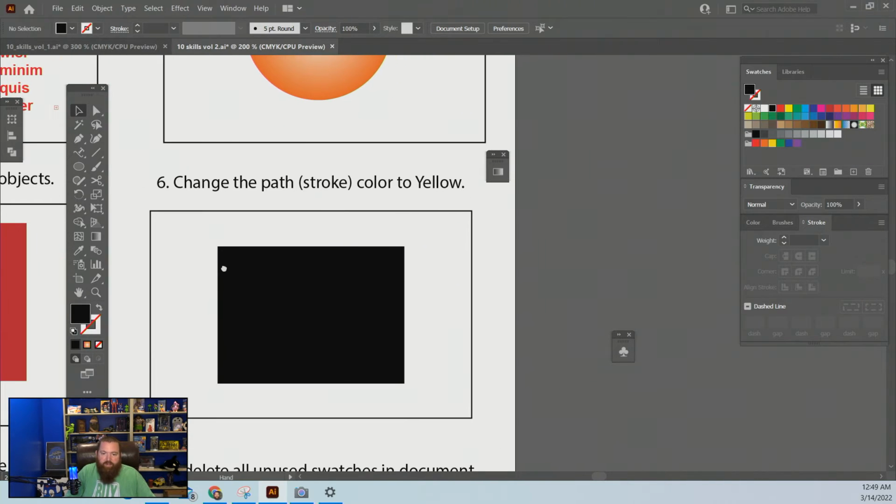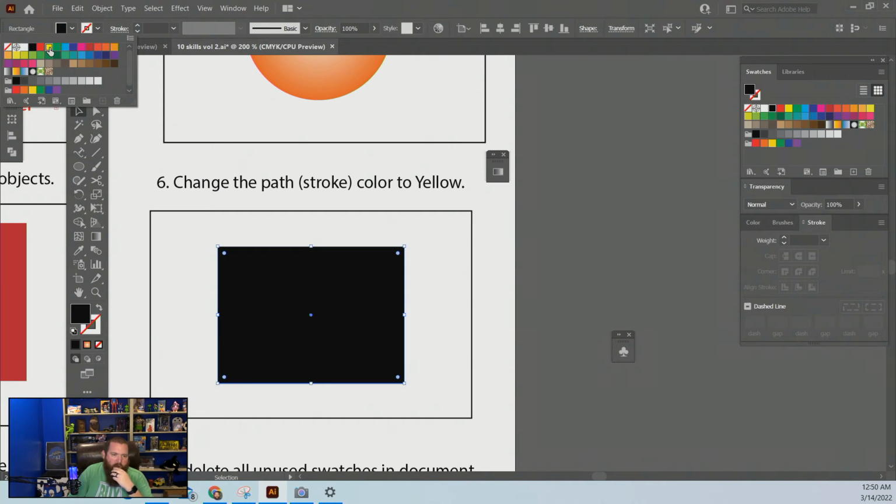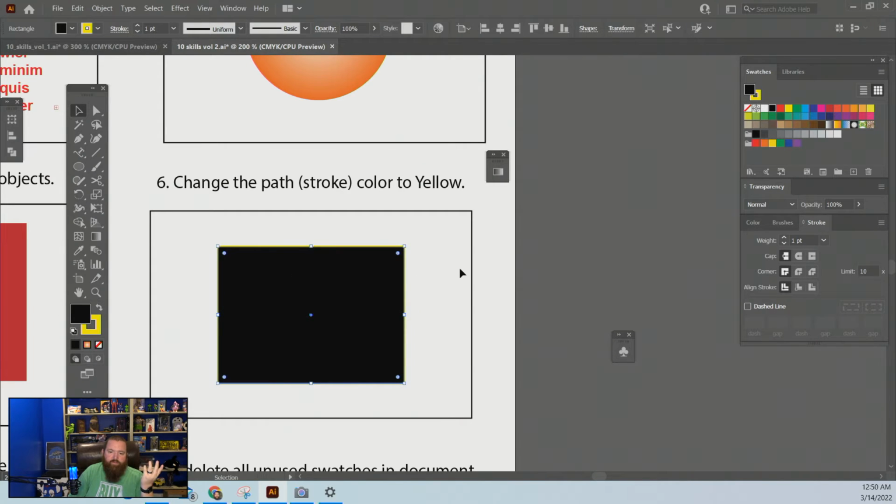Okay, number 6 is very easy. Change the path or the stroke color to yellow. So I just want to make the outside color yellow. That's it. Okay, I've selected my object. I went up here to the top. If I did this one, that would be the inside color or the fill color. I want to change the outside color. All right, and I change that to yellow.